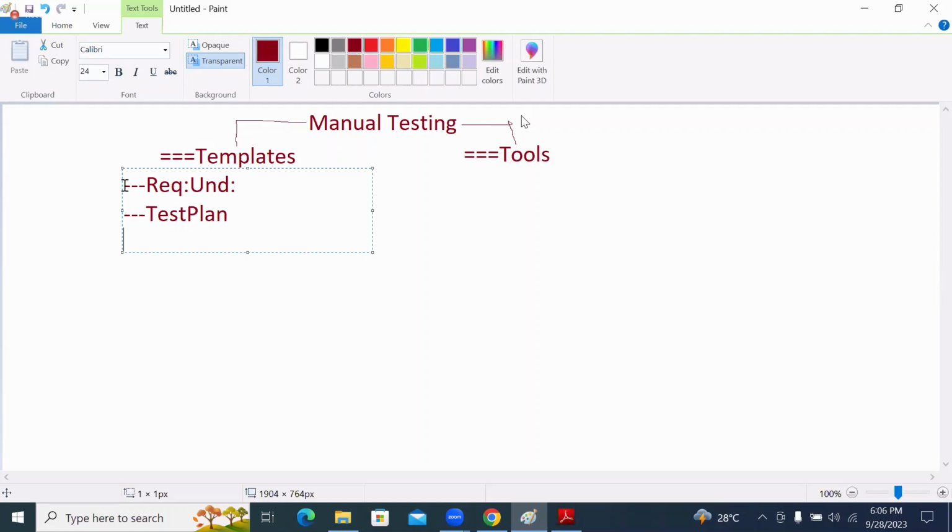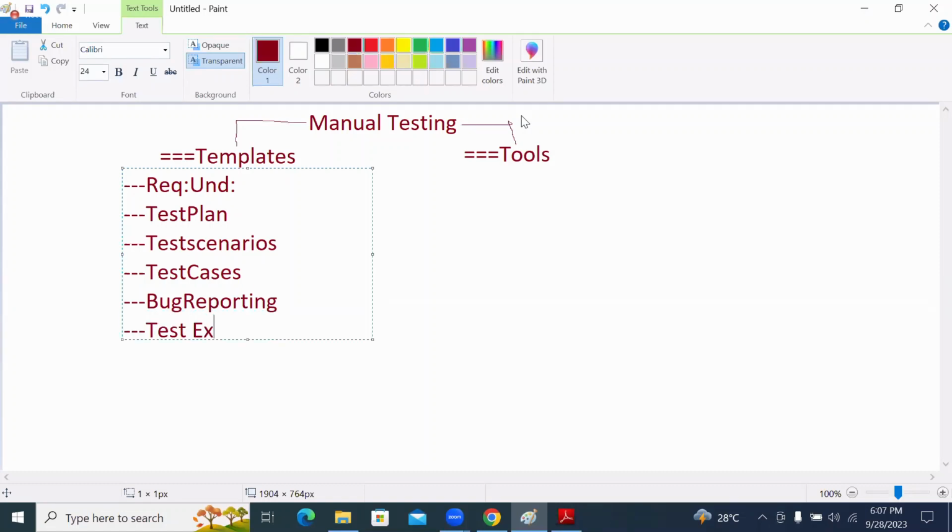In the same way, you have the option of test scenarios. As usual, we already know that particular template. After that, we take care of test cases, and then bug reporting, and after that, test execution. We have done all these things.